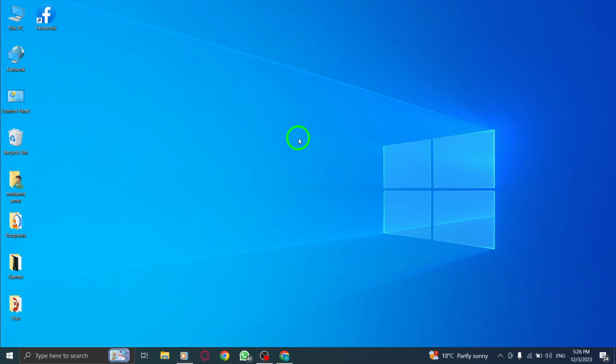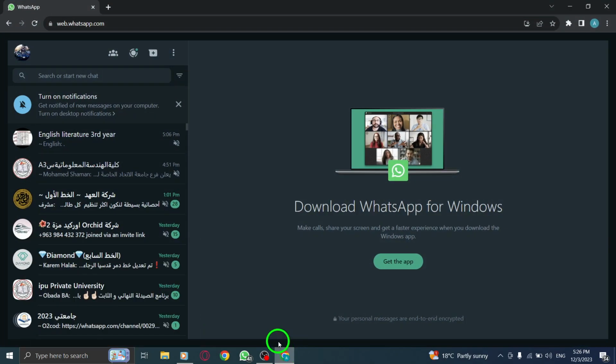In this video, we'll show you how to fix the issue of WhatsApp Web being unable to connect on your PC. Follow these simple steps to get your WhatsApp Web up and running again. Step 1. Open WhatsApp Web. Launch the WhatsApp Web application on your PC.